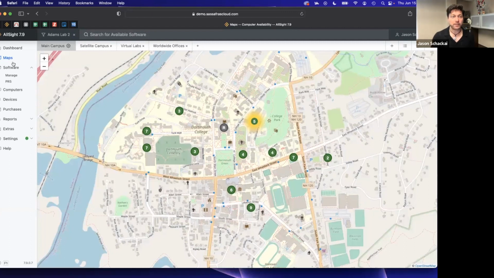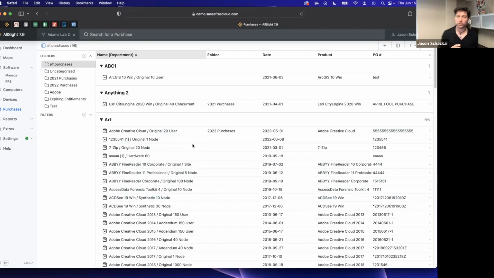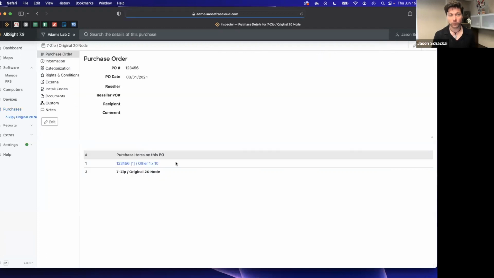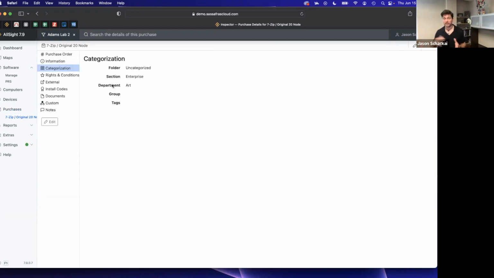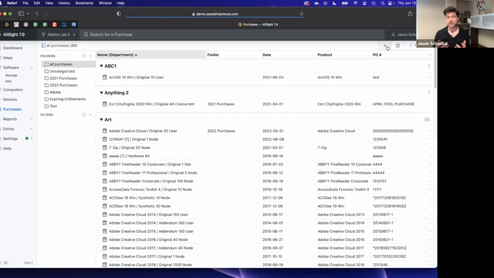Other than that, let's talk briefly about purchase records. There are purchase records for hardware and there are purchase records for software. And if I go in to one of these purchase records, you see how it's configured. It looks a lot like a computer detail record. You can create them manually, one at a time, or you can import them from a CSV file.